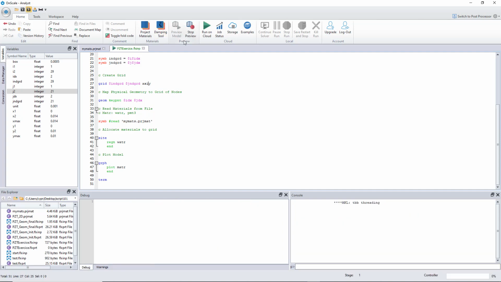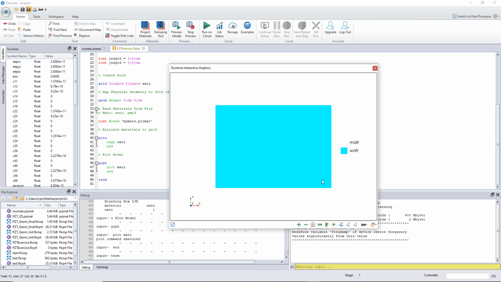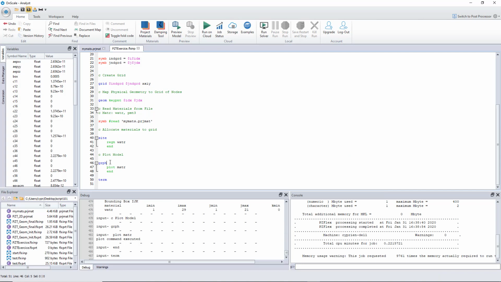Now I don't see the nodes. That's because I'm using the relatively new visualization. So to plot the nodes and the elements, I have to use type standard and use the option line on.